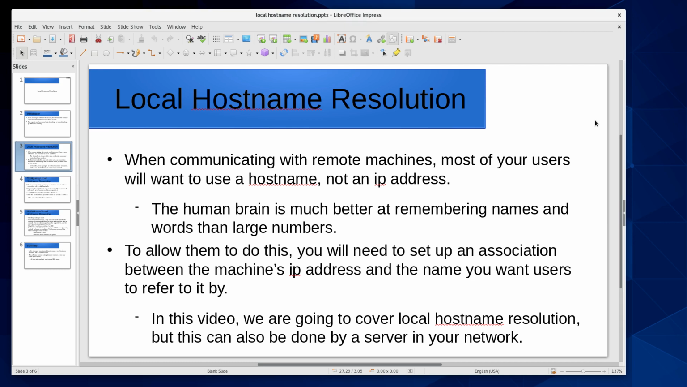So to allow our users to be able to use a host name instead of an IP address, we need to create some sort of association between the other machine's IP address and the name our users will refer to it by. Now, generally, it's not the users who get to pick what they call the other machine. It's the administrator for the network who says this machine is called such and such name.